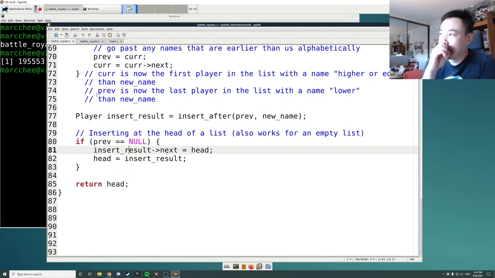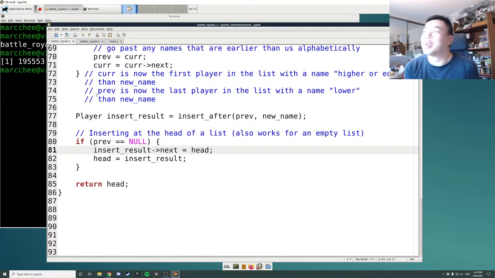So is it the last element of the list, or is it something to do with being off the end of the list? And if you can test those three things all the time, then you'll be able to know that most of the time things are working.